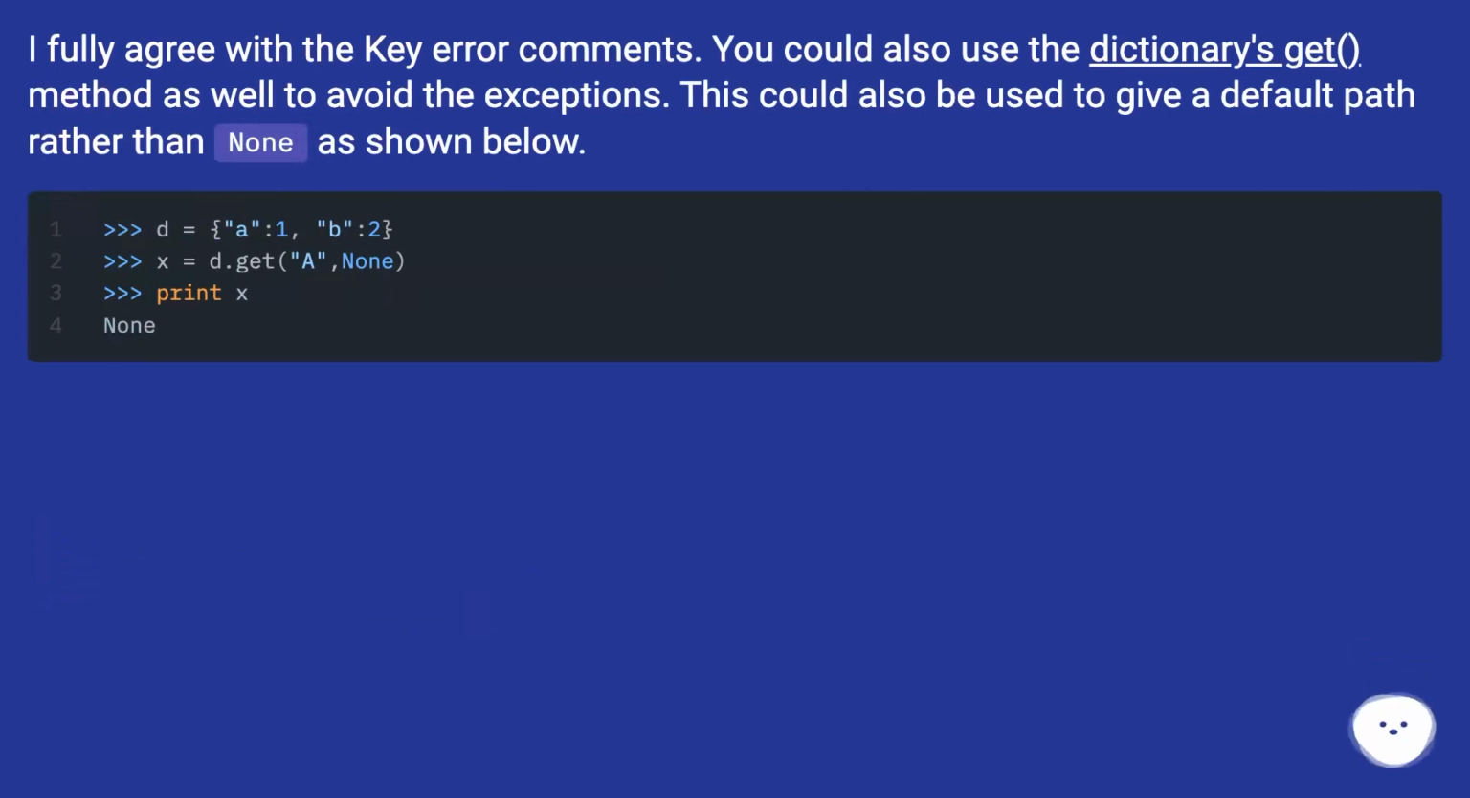I fully agree with the KeyError comments. You could also use the dictionary's get method as well to avoid the exceptions. This could also be used to give a default path rather than None, as shown below.